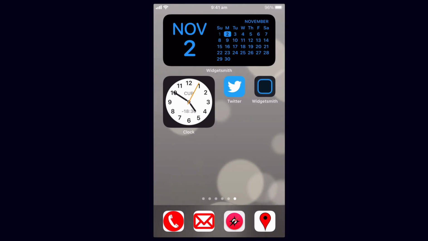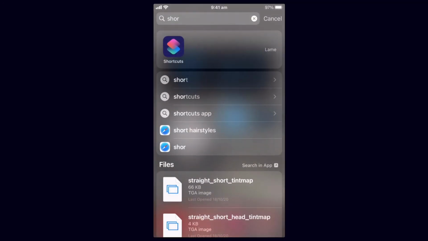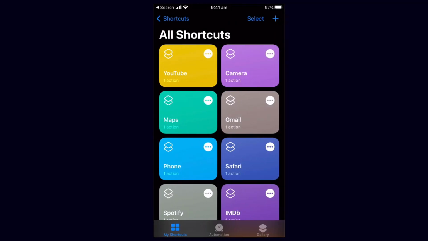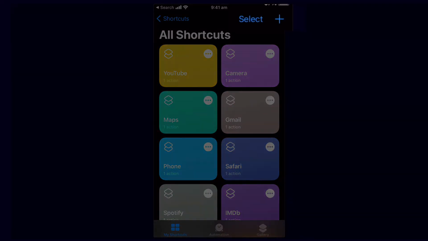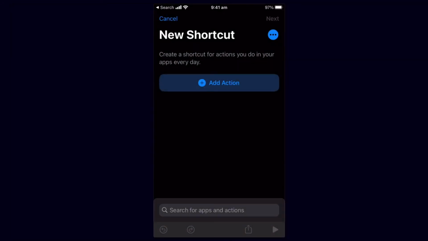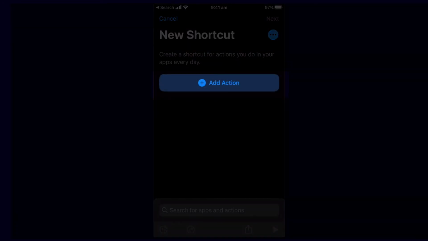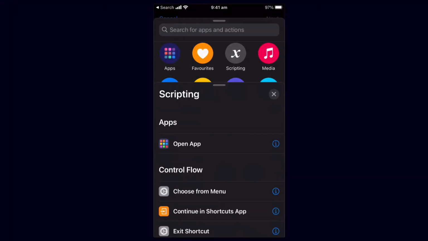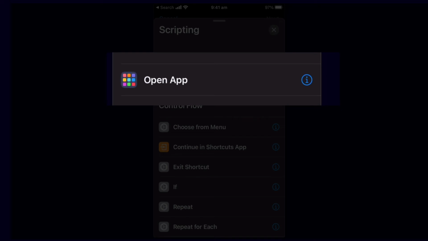Now it's time to create the shortcut. So let's go back to that Shortcuts app right here. Okay, this is where it gets a little bit complicated, but follow along step by step and it shouldn't be all that hard. So we need to add a new shortcut. These are all the shortcuts I've already created. So I'm going to hit the plus on the top right hand corner. This is a new shortcut, and now we need to add an action. The action is going to be scripting right there, and then open app.